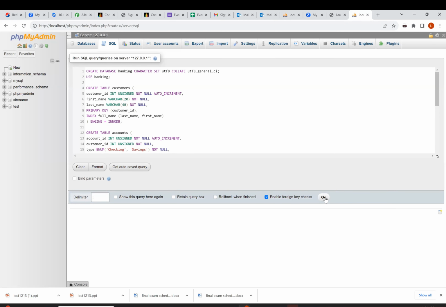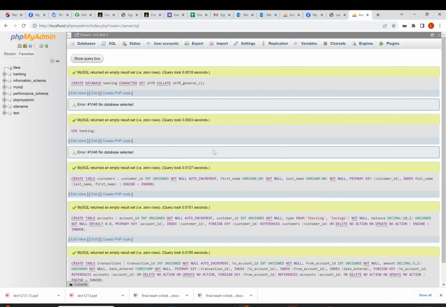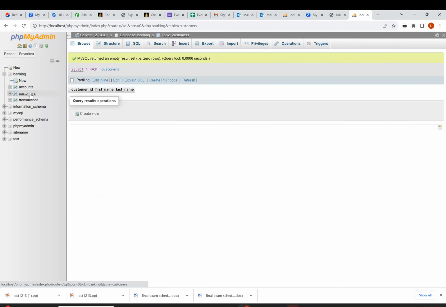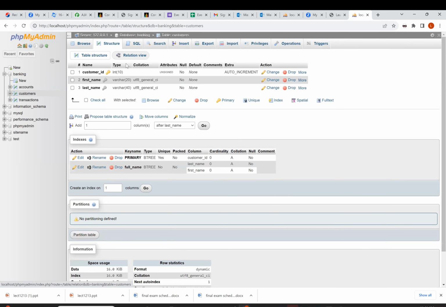So let's do this. Okay, so we have created these tables. Okay, so now let's talk about the customers table. If you look at the customer table, you see that the customer table has three columns: customer ID, first name, and last name. Okay, and what should be the primary key here?